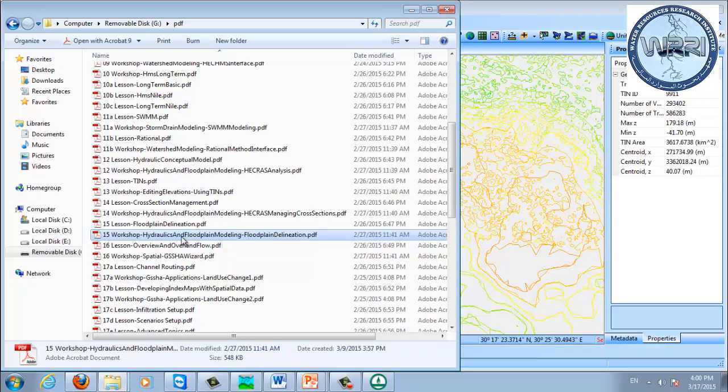So I guess the workshops I would recommend if you're interested in floodplain delineation are the HEC-RAS and the floodplain delineation, and then you could do some of these other ones some other time. So let's spend the next hour. We're going to do either the HEC-RAS or floodplain delineation or both workshops. So we have till 5 o'clock.